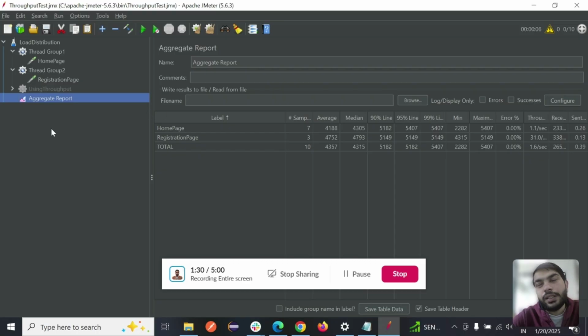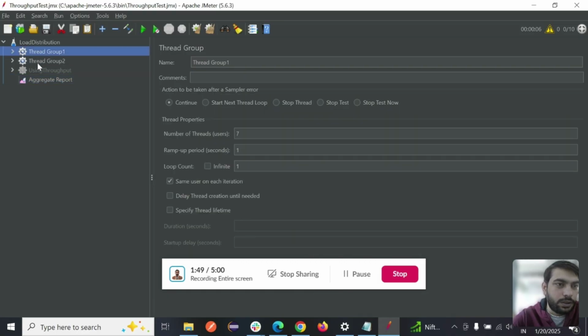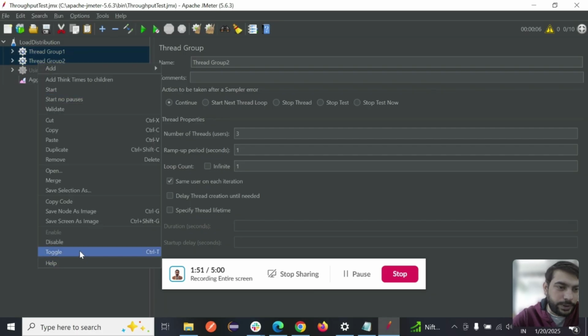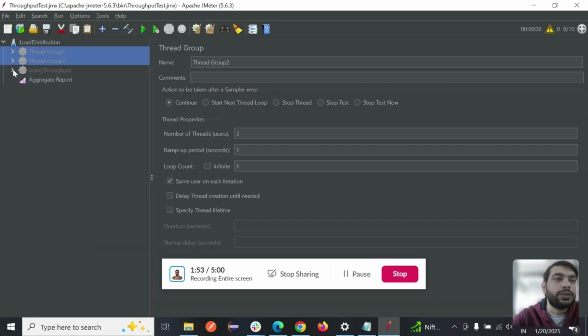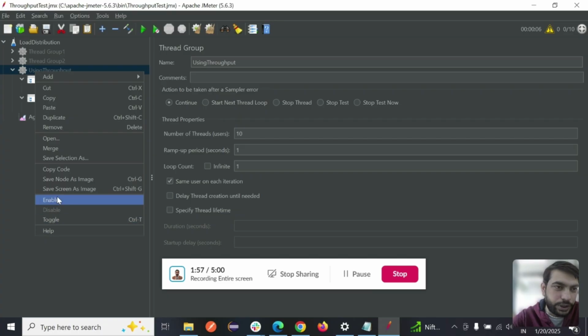But when we come to the throughput controller, the main reason we use it is, suppose we have 100, 200, or 300 users and we don't want to put the numbers directly over here. In that scenario we will use the throughput controller. So we are just disabling this and using our throughput controller.